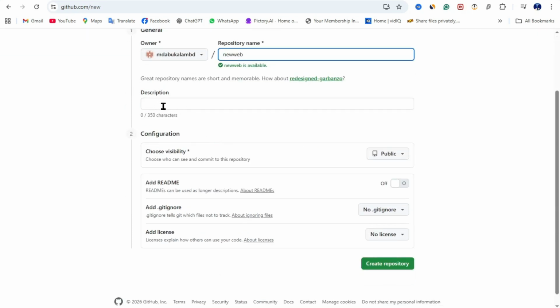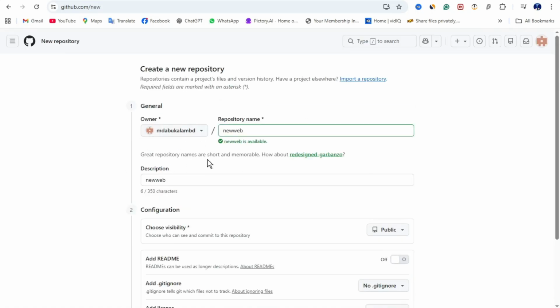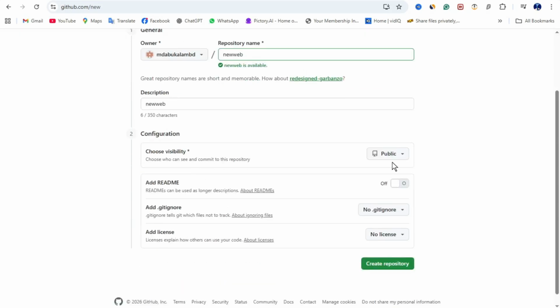So description. You can write here any description about your project. I don't need one, so I skip this. Okay. So you need to choose public or private for this repository. So you can choose whichever one you want. Like, I want to click public, then add a readme file only, turn it on.